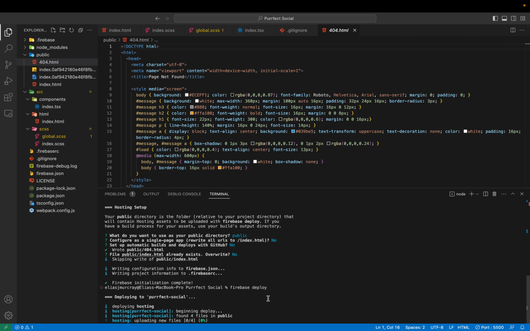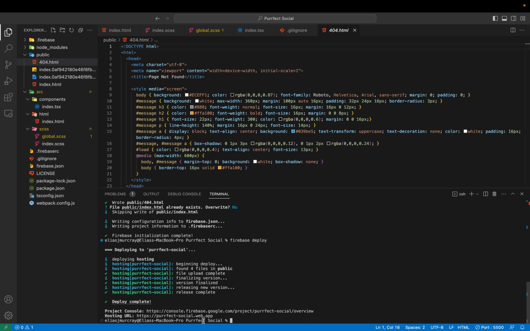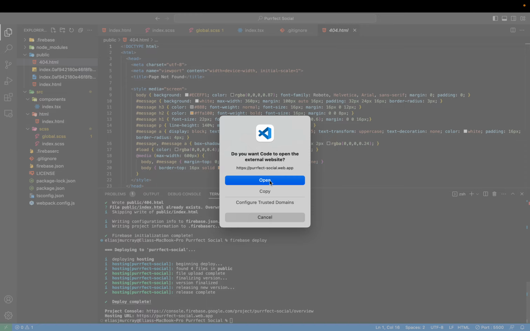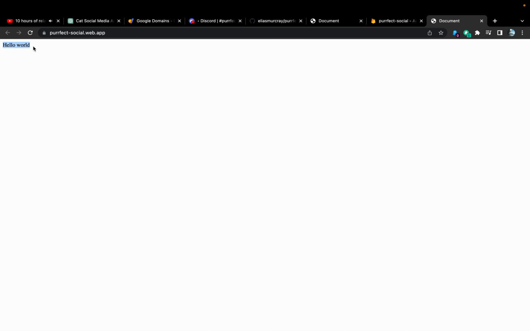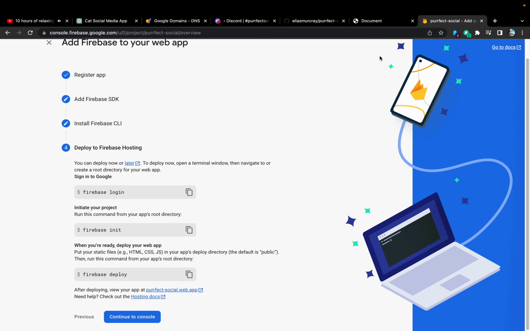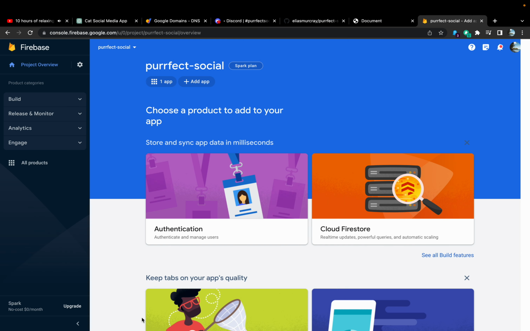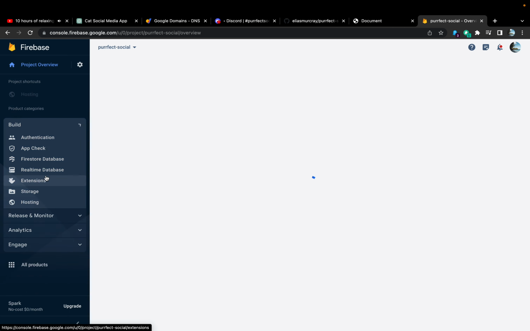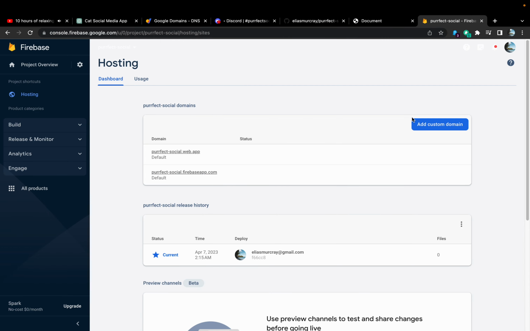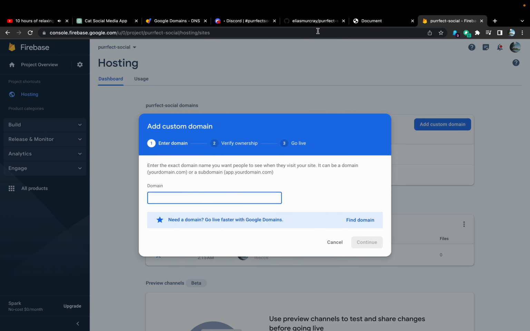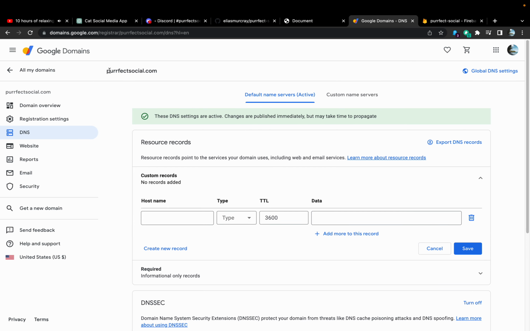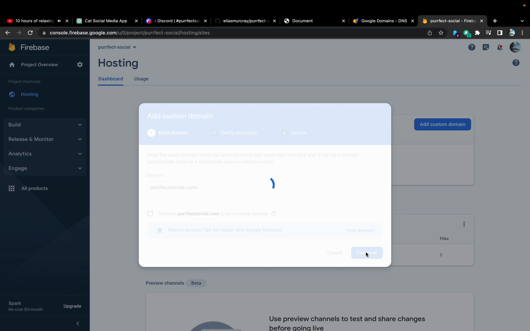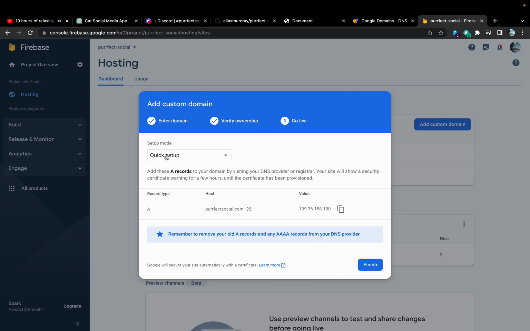Let's see here. And now it says I can just go here, open it up. As you can see, now it's hosted on this HTTPS URL that's hosted by Google, but that's actually not our domain. We're going to want to connect our domain, and we can do that by going to Build and Hosting, add a custom domain. Where is our custom domain? Well, it's called purrfectsocial.com. The most beautiful website. There we go, continue, verify ownership.